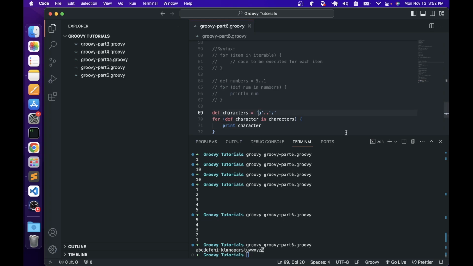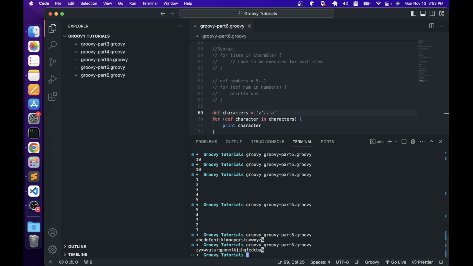Okay. We can also do the same thing in reverse order. Let's make it Z to A. If you want to see the output in reverse order, you can do that by defining a range from Z to A. Okay. So here the output we got is Z until A.